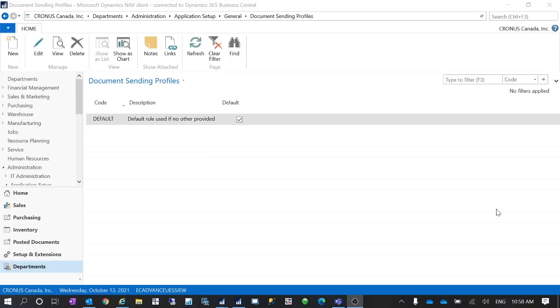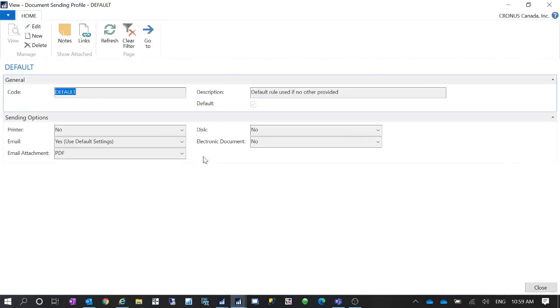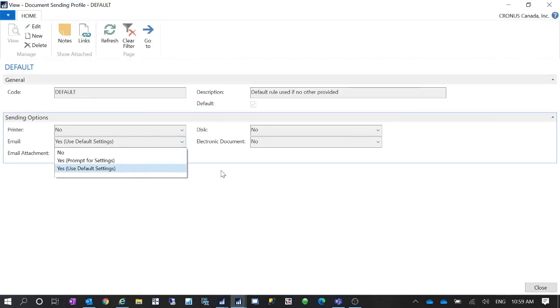In this video, I want to talk about document sending profiles and how they are used. If you use the email document sending profile, what is the difference between the default setting and the other? You can see there are two different settings here. What's the difference between these two options, prompt for settings and use default settings? I don't see any articles or videos that mention the differences or demonstrate how they work for emails.